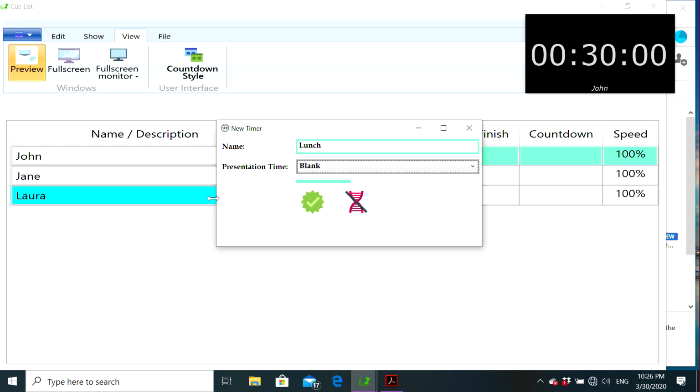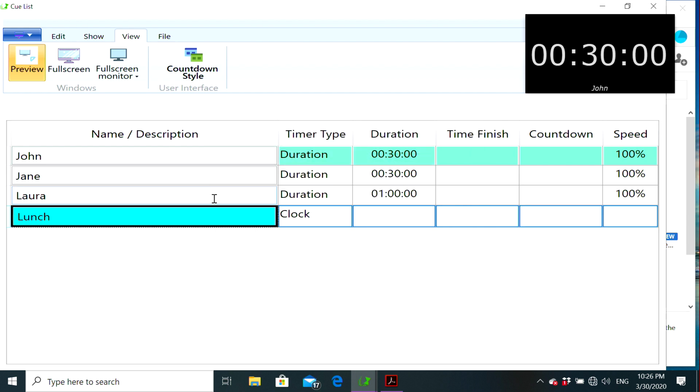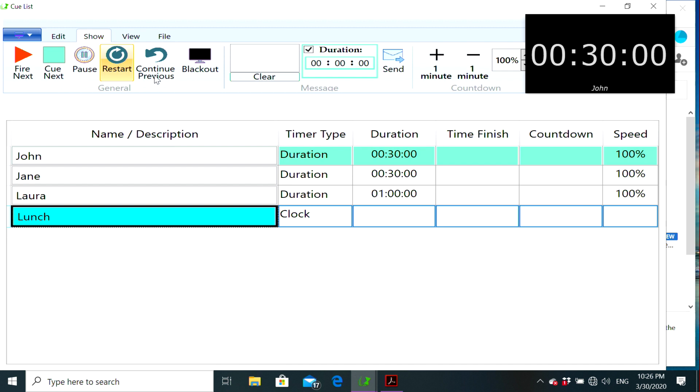So what we've done now is just set up our whole countdown. We're ready for the show. That's it. So what do we do when the show starts? You can see here John is lined up.